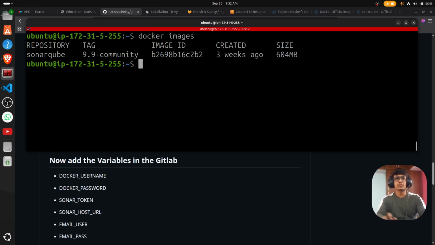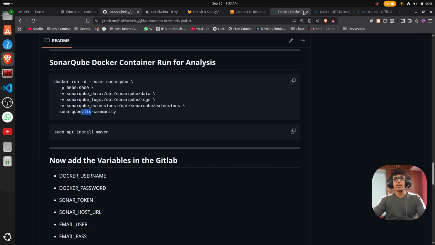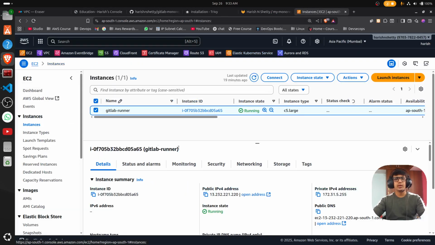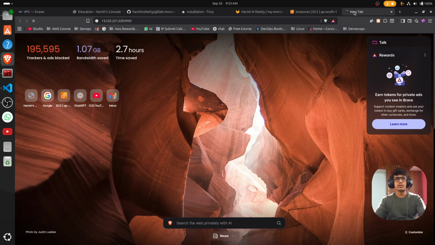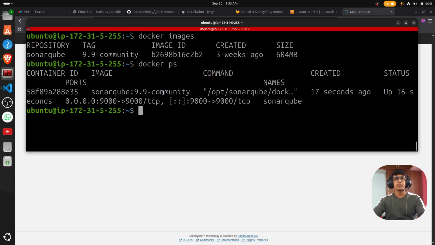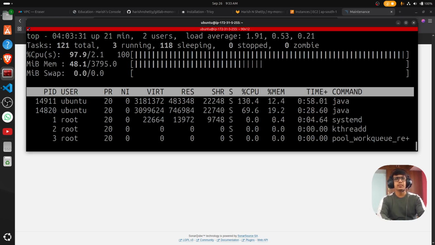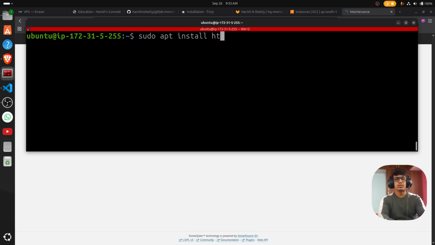Docker images: Sonar is working, the image is downloaded, and the container is up and running. Let's try to access it from the web. Copy the instance public IP here and type 9000. Yeah, you can access SonarQube, and it's starting. Top. Sudo apt install htop.